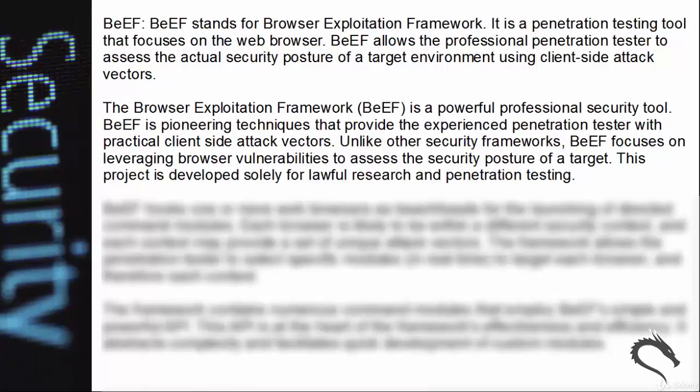BeEF is a pioneering technique that provides the experienced penetration tester with practical client-side attack vectors. Unlike other security frameworks, BeEF focuses on leveraging browser vulnerabilities to assess the security posture of a target. This project is developed solely for lawful research and penetration testing.